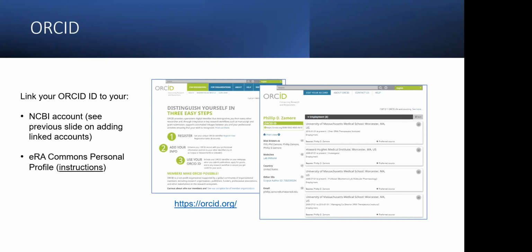So an ORCID ID is just a number that can be associated with your name in publications so that you can be distinguished from anybody that has the same name. Or if your name changes over time or has changed over time, it's one way to make sure that all of the publications are associated with the same person. And to enable the linking of your ORCID ID to your NCBI account, this is done in the same way as linking other accounts to NCBI as well.